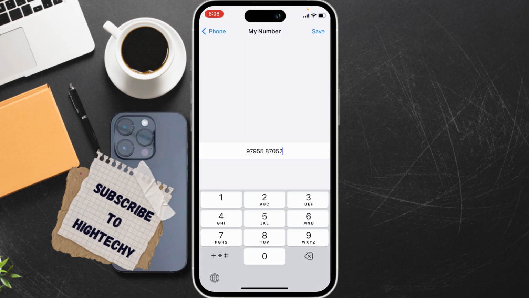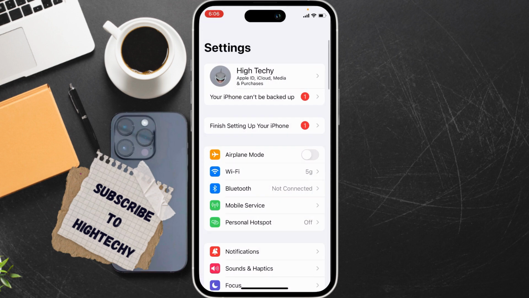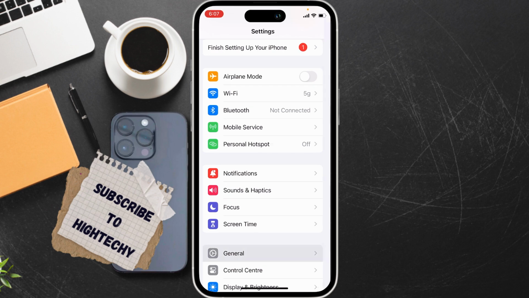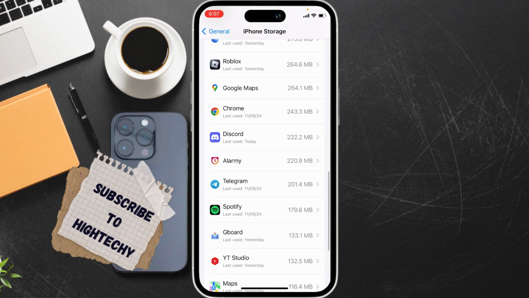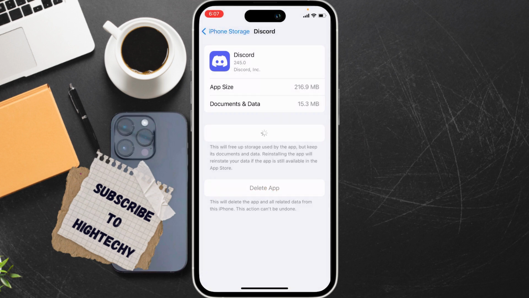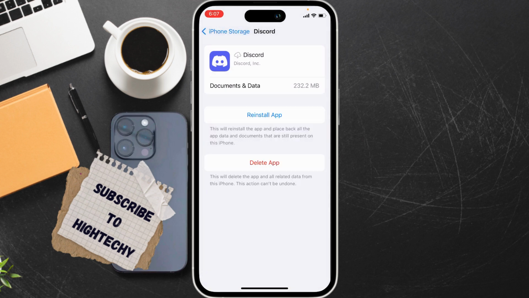The third fix is offload and reinstall the app. For this, go to settings. After reaching settings, go to general, iPhone storage, and from here locate and tap on Discord, tap on offload app and simply offload it. Now tap on reinstall again, and this will reinstall your app.